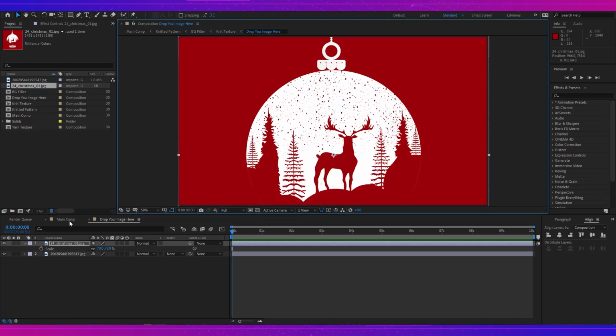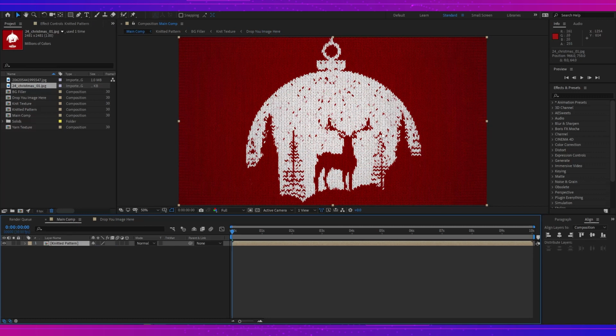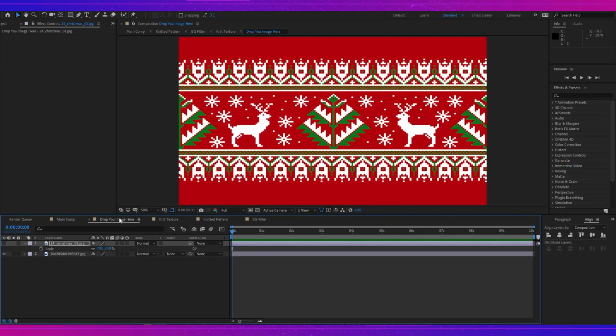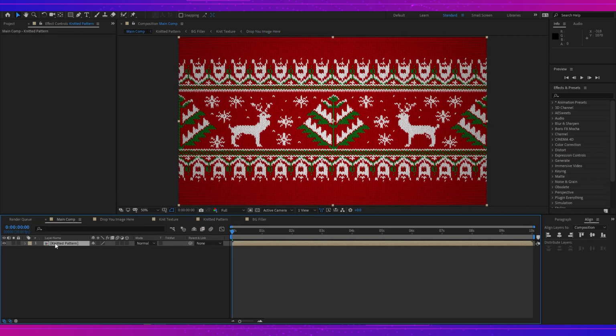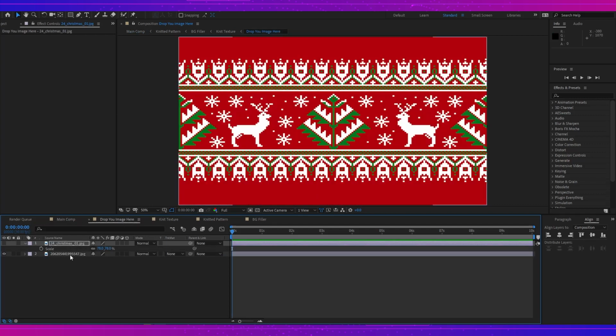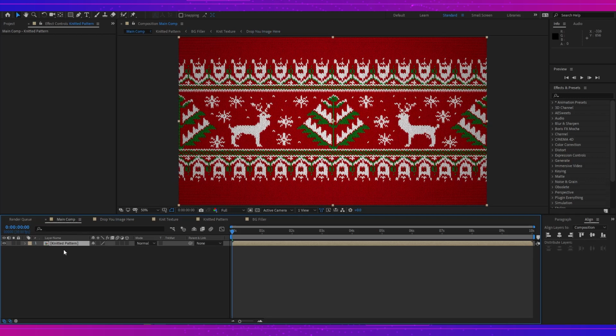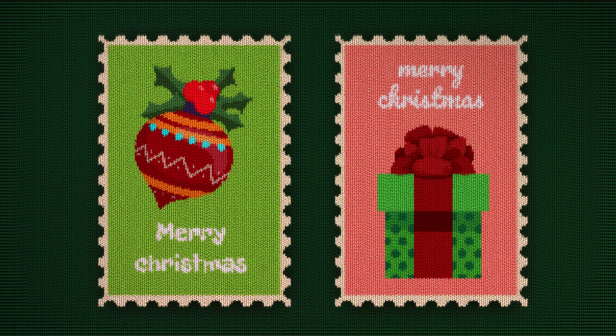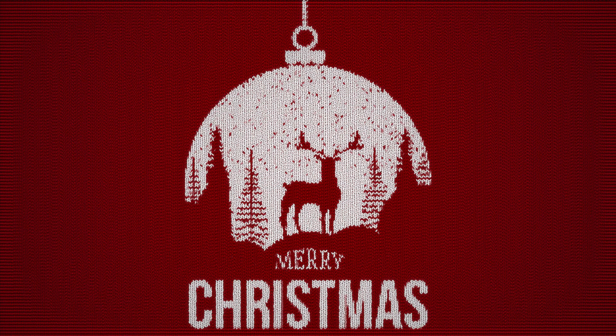And if I go back to the main comp, you can see that the knitted pattern automatically applied over it. So basically what I have done here, I just created a template there, and if you simply put your imported artwork inside that pre-comp, it will automatically give you the result here. You don't actually have to repeat it all the time. Here you can see a few works that I have made with this beautiful knitted pattern effect.